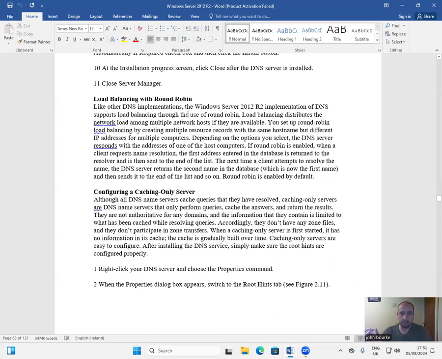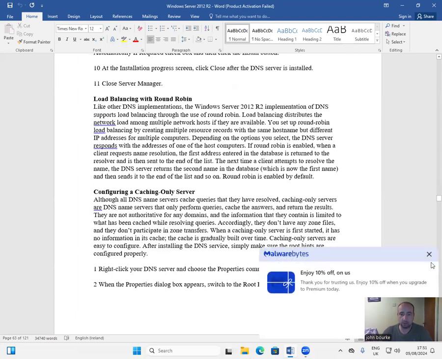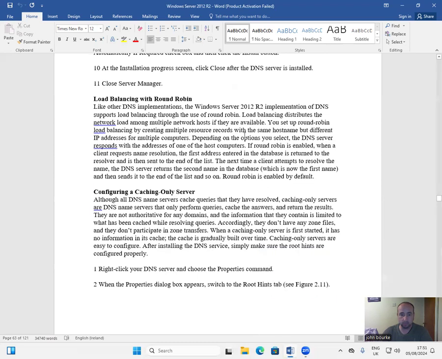Load balancing with round robin. Like other DNS implementations, the Windows Server 2012 R2 implementation of DNS supports load balancing through the use of round robin. Load balancing distributes the network load among multiple network hosts if they are available. You set up round robin load balancing by creating multiple resource records with the same host name but different IP addresses for multiple computers. Depending on the options you select, the DNS server responds with the IP address of one of the host computers.